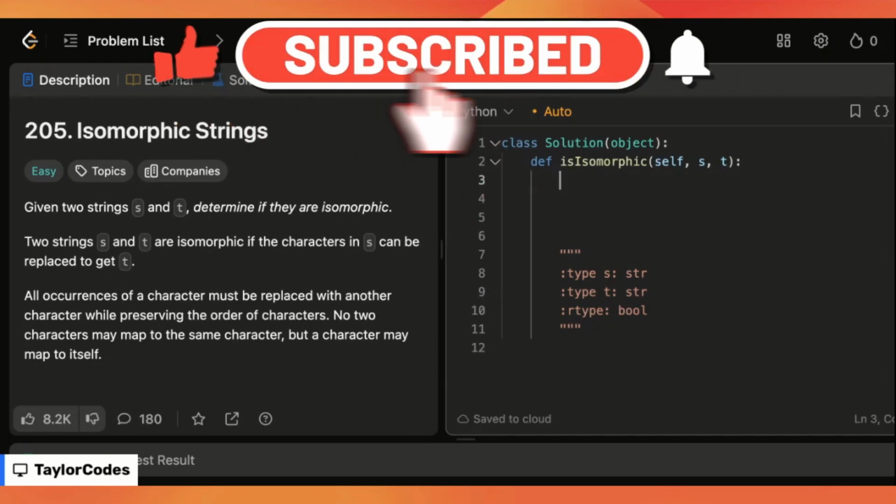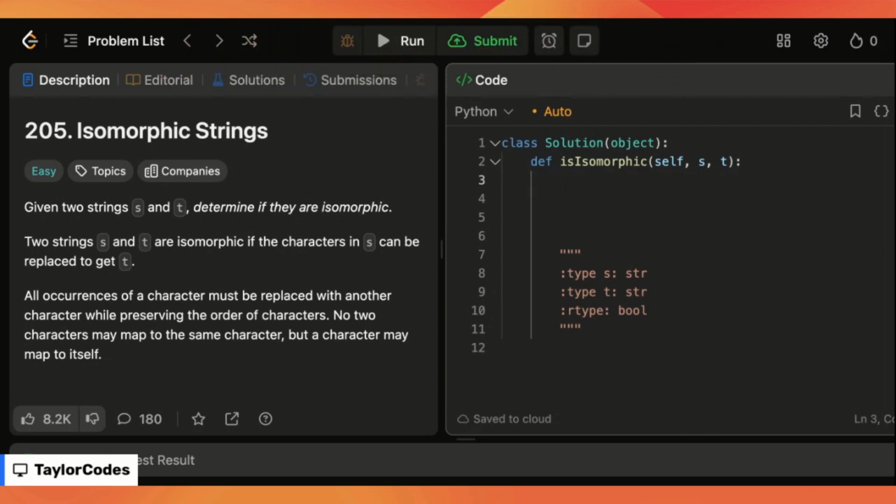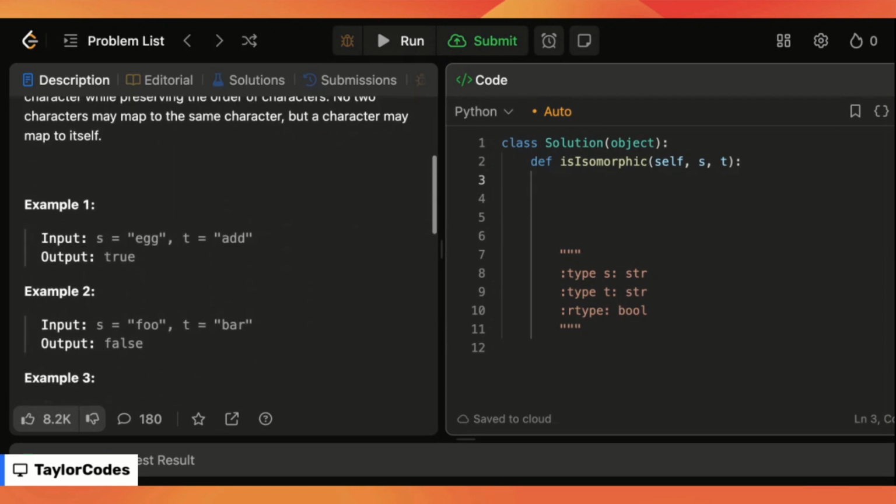Today we are solving question 205. I can't say this word. Isomorphic Strings in LeetCode. So essentially this question is asking, can we map S to T?